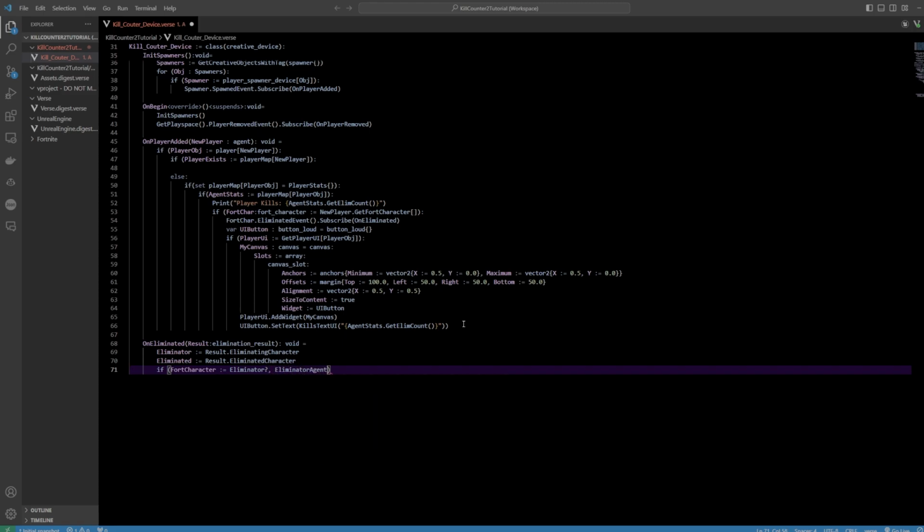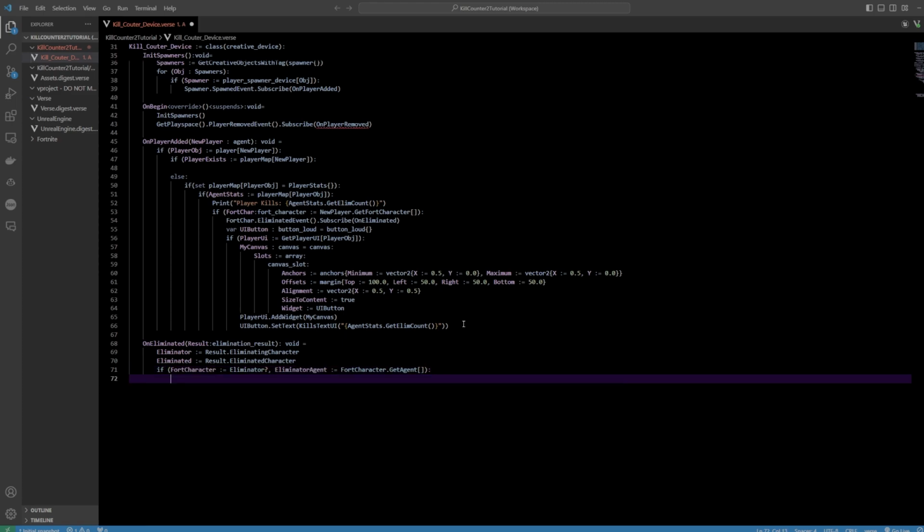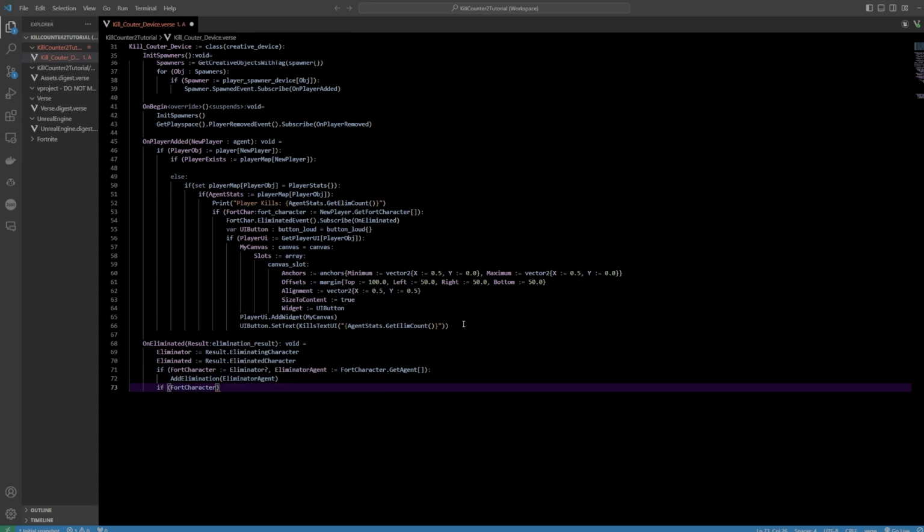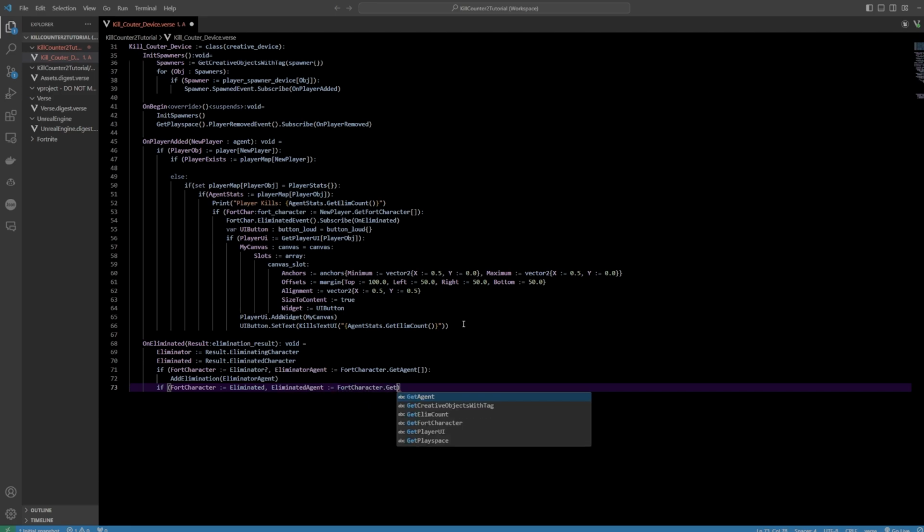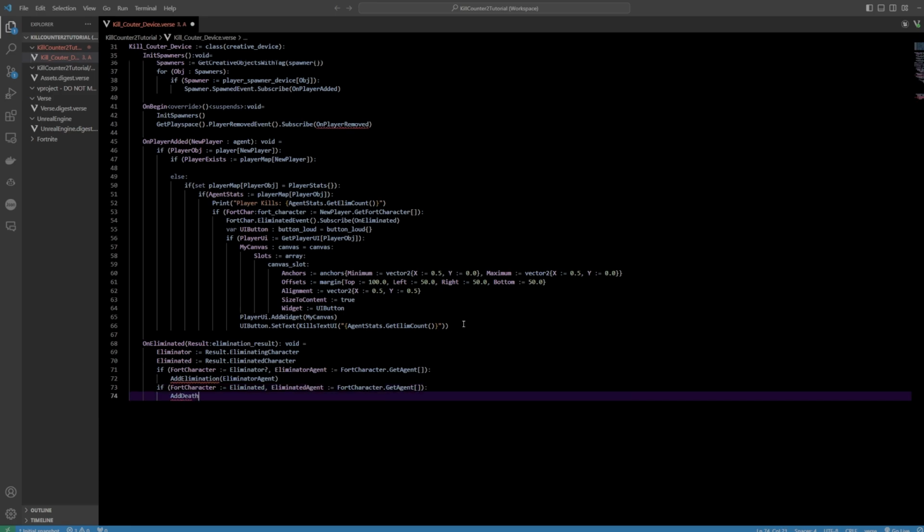The code then checks if the eliminator character exists and attempts to get the agent associated with that character by calling getAgent. If successful, it records the elimination by calling the AddElimination function with the agent as the argument. This method essentially tracks eliminations and deaths, updating the appropriate statistics for each character involved in the encounter.